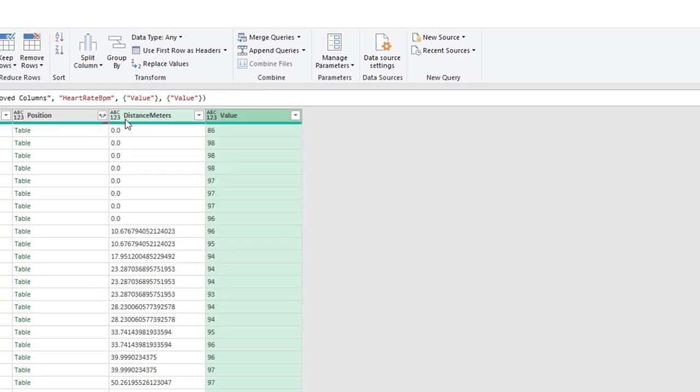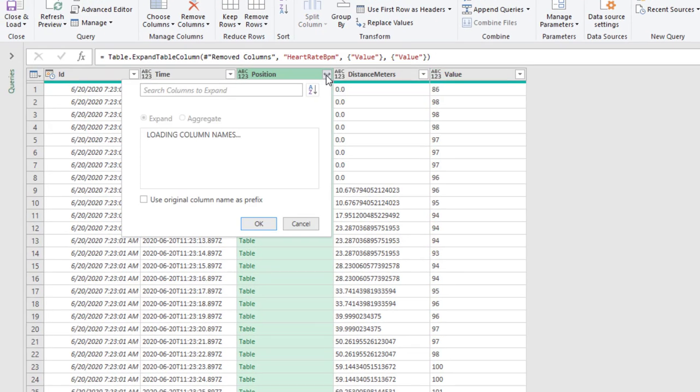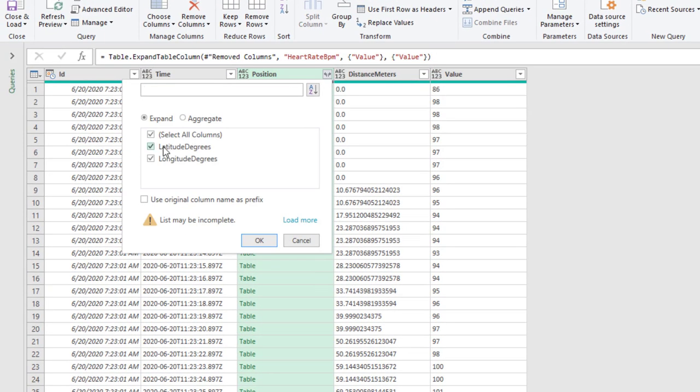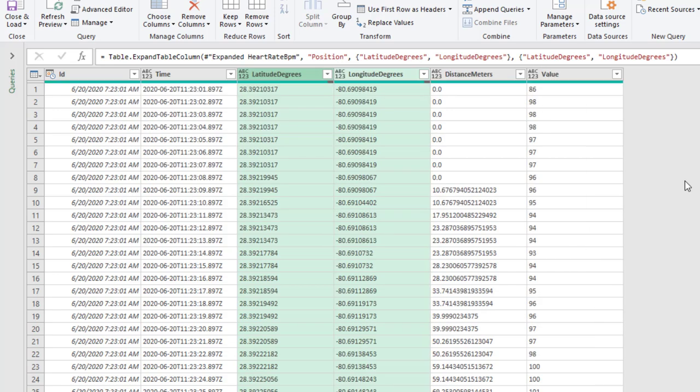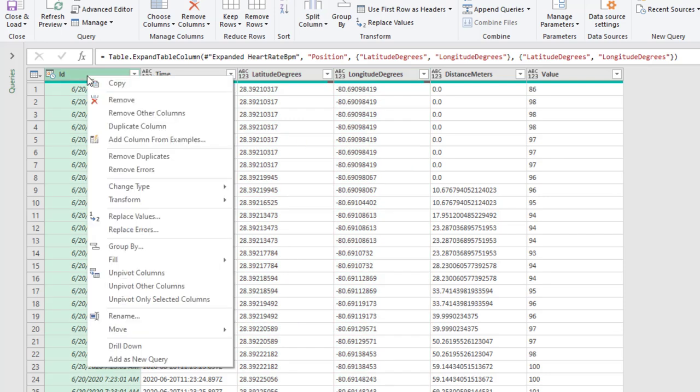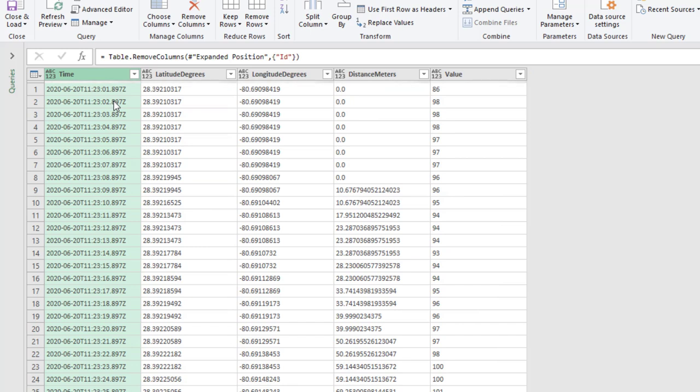Distance in meters we'll keep, and then position, this is what's going to allow us to map the data because it has latitude and longitude. And so right now it all looks pretty good. We don't need this column on the right, so right click and remove. See, Power Query is just a little bit different than Excel. In Excel we'd right click and delete, but this was written by the SQL Server Analysis Services team.